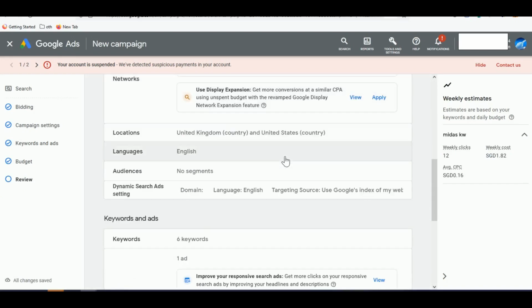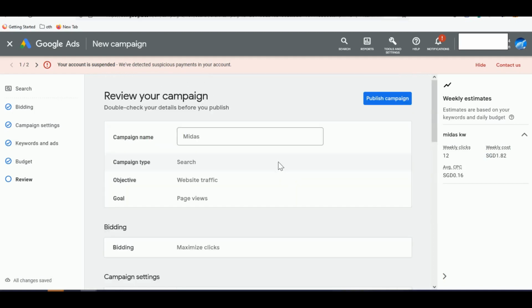And once it got published, Google may take 1 to 2 business days to approve your ads, or sometimes less than 24 hours, and your ad will get approved and start running. So just once it gets approved, just monitor it and adjust your budget, your bid accordingly, and yeah, you're good to go.